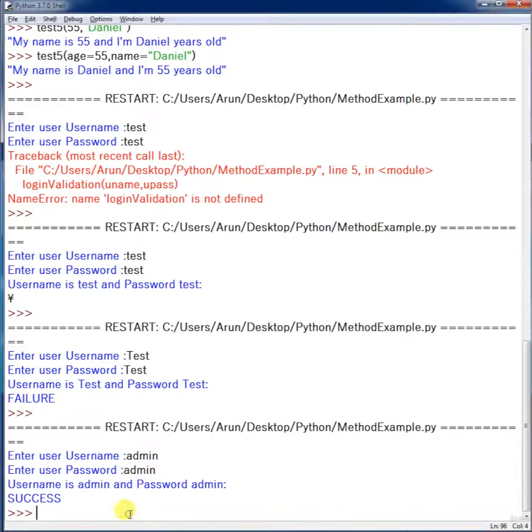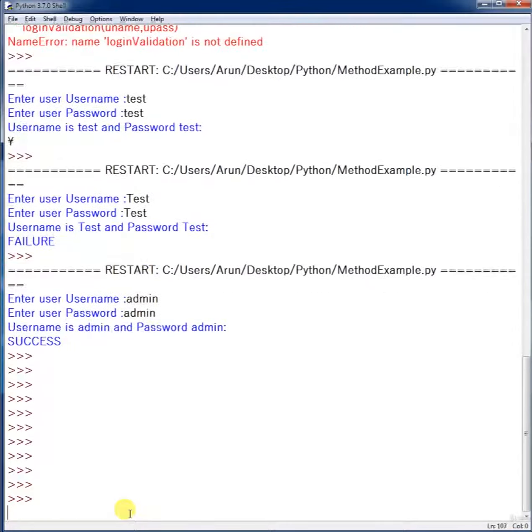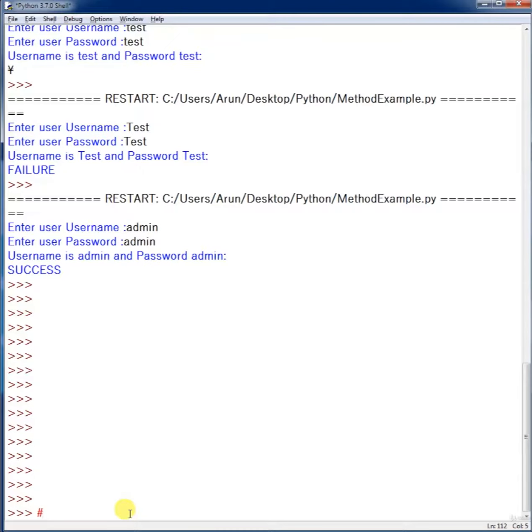Okay, so let me put some break over here. As I mentioned, we do have two different types of scope for a variable. The first one is local and the second one is global. From the naming itself we could understand what is local and what is global. Local belongs to the method and global belongs to all methods.